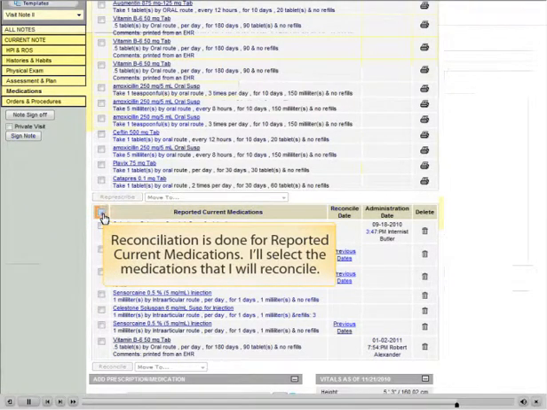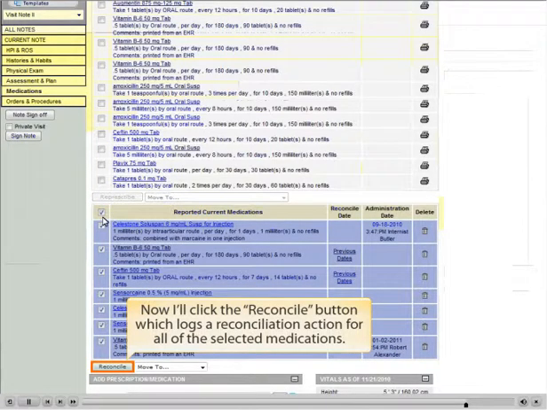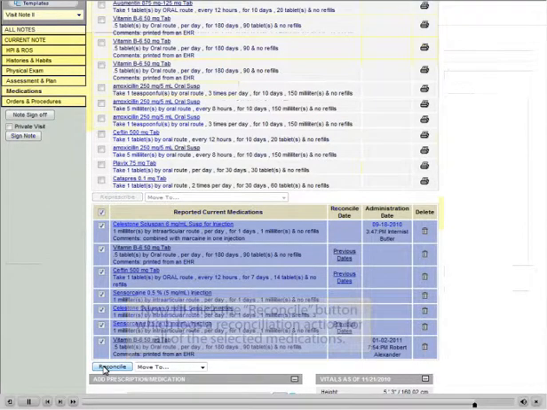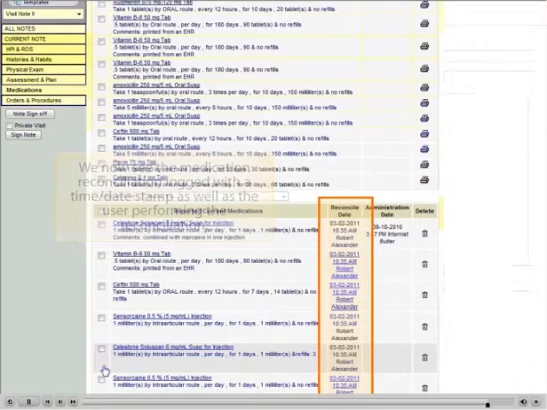Reconciliation is done for reported current medications. I'll select the medications that I will reconcile. Now I'll click the Reconcile button, which logs a reconciliation action for all of the selected medications. We now see the medication reconciliation logged with a time-date stamp, as well as the user performing the reconciliation.